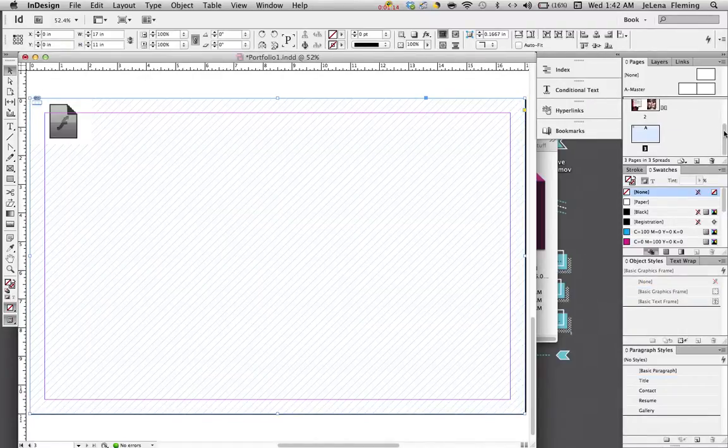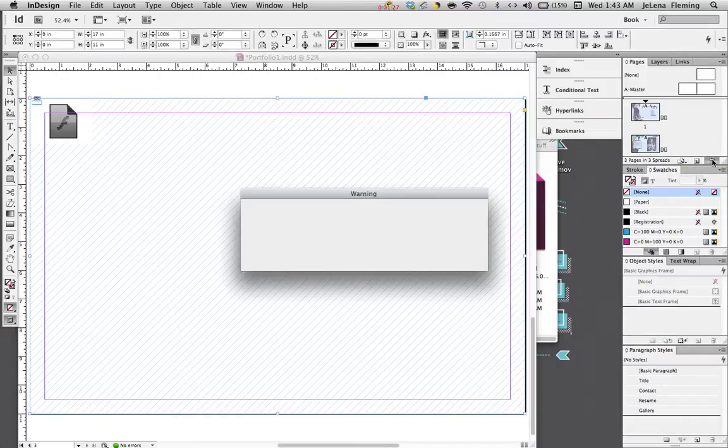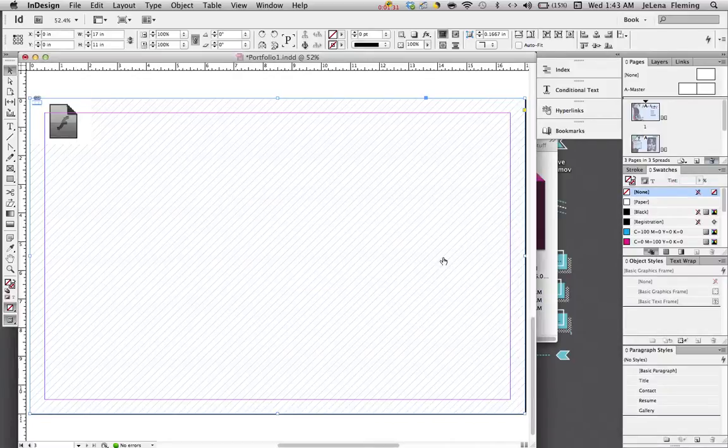And so what we're going to do next is get rid of slides 1 and 2. What I did was I held the Shift key and selected both of those pages, and then I'm going to click the Delete Selected Pages icon, and that's fine. I'm going to go ahead and say OK.